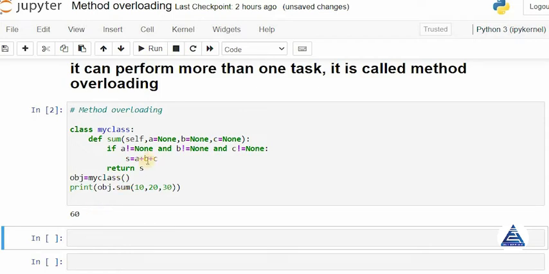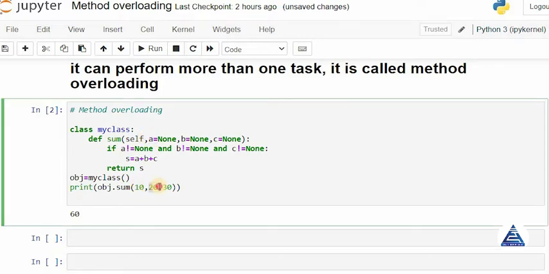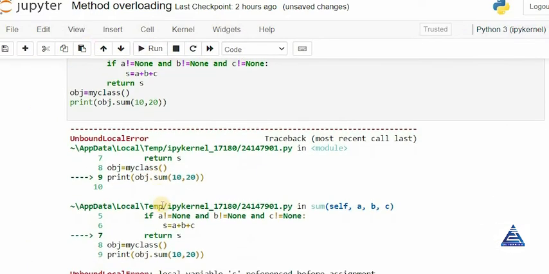How did it happen? First 10 will go in a, after that 20 will go in b and 30 will go in c. Then all the values will be added to each other. It means that the addition of the three values is 60. So that's why I am getting the output 60. So if you see here, there are three parameters and three values. If I remove one value from them and run it, see, I will get an error.